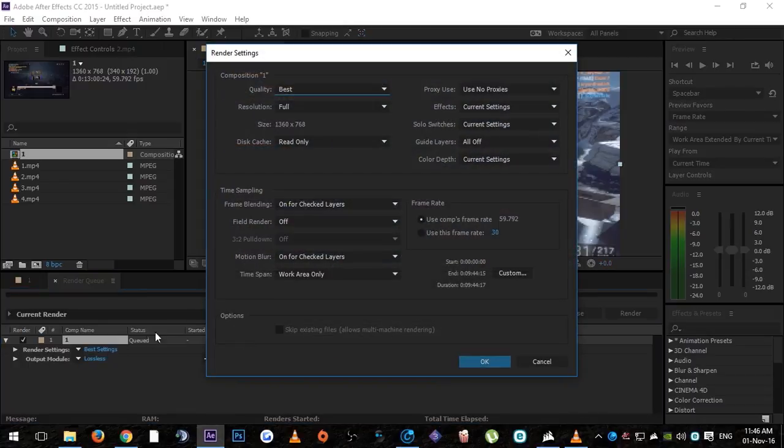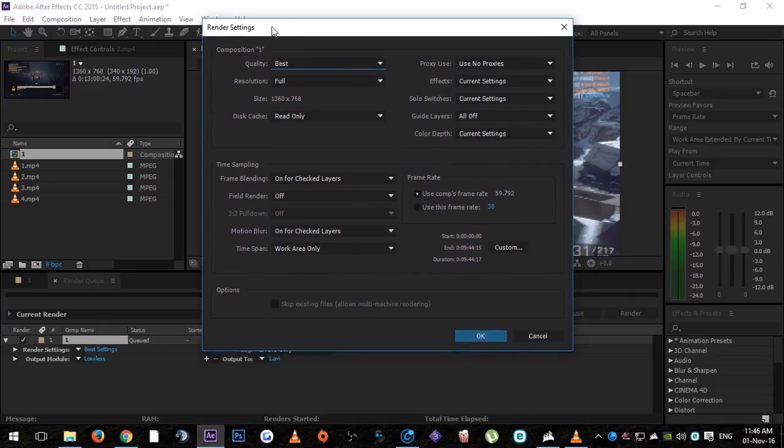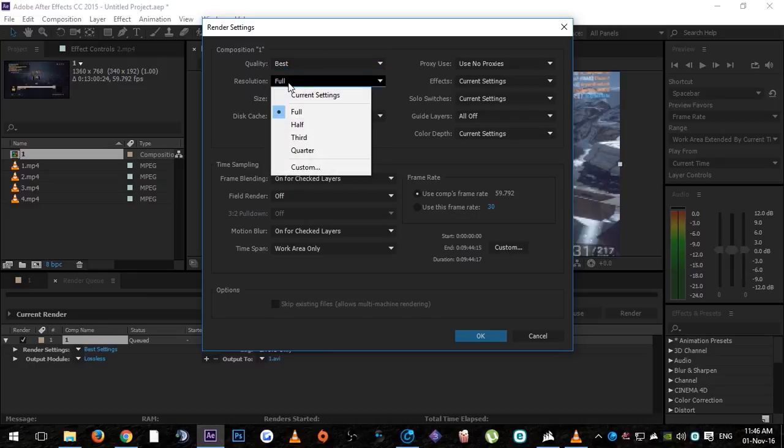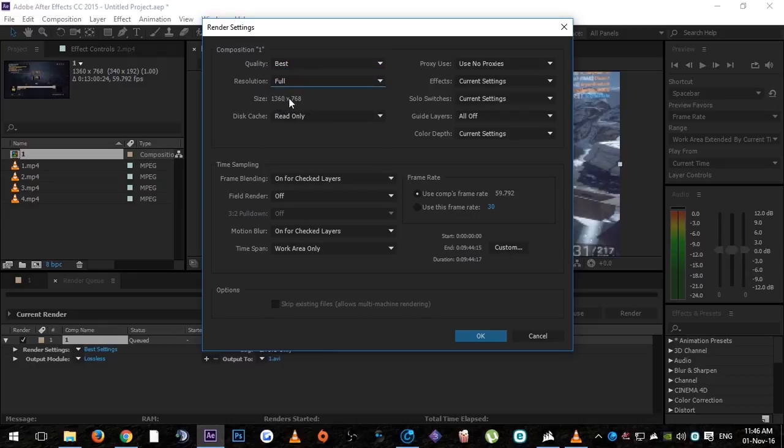The render setting is set to best. When you click on it, a window will pop up. You can see the quality. Make sure it's on best. Resolution full. Size, that's my monitor size, so I got a crappy old monitor. This cache read only, keep all that good stuff the same.